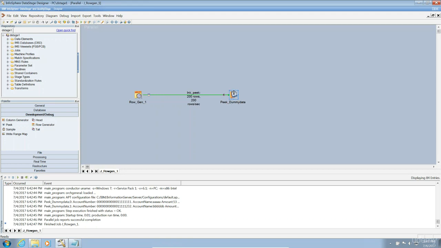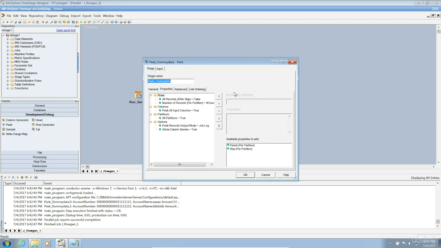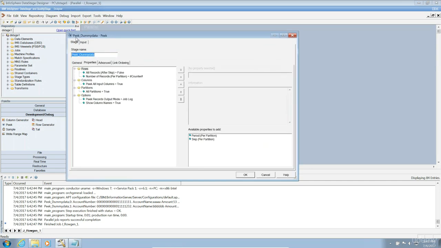Now let's go back and look into the options available on the peek stage. Based on these options, the way the peek stage behaves will keep changing. If I go to this option set, in the stage properties there are sections, like rows, where it says all records and number of records. Two options. Number of records, we have passed with a counter, and if you look closely, it says number of records per partition. That means that many records will be loaded in each and every partition.